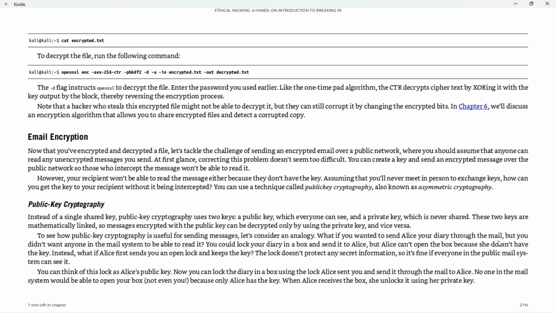Okay, but you didn't want anyone in the mail system to read it. You could lock your diary box and send it to Alice. But Alice can't open the box. She doesn't have the key. Instead, what if Alice first sends you an open lock? Okay, now she's sending me the lock. I did it backwards. So they send you the open lock. You put the information in the box, lock it, send it to her. She's got the key.